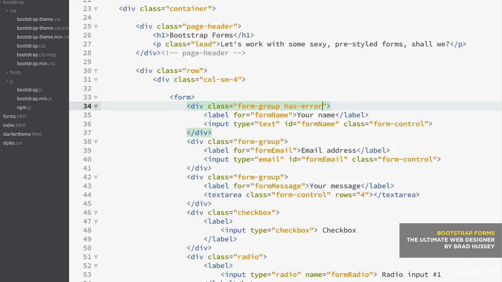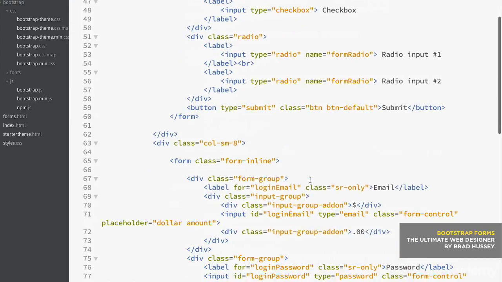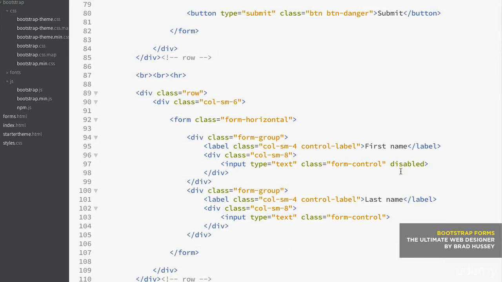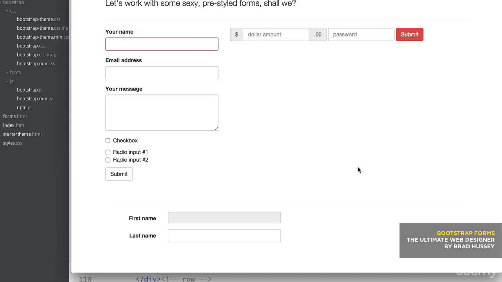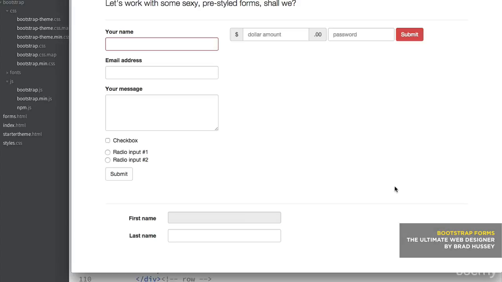And one last thing is how to size your inputs. If you want a smaller or larger input for whatever reason, you can do that. And so let me just show you with the bottom one down here. The input, we just need to give it the additional class of input-sm for input small. And you see how that's smaller than this one? It's just a little bit shorter with less padding. And you can also do input-lg for input large. And that's a large input if you just want some more fat looking, sort of more full inputs.